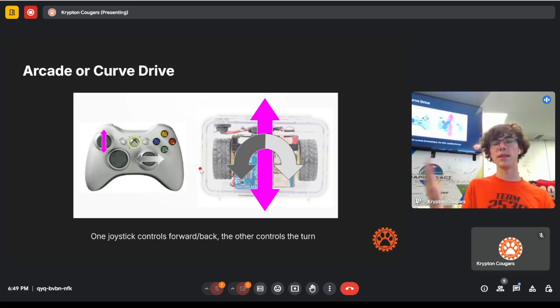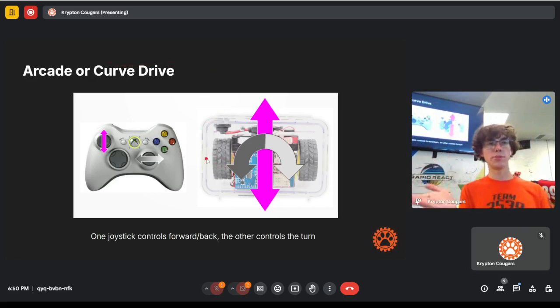In arcade drive, it's a bit different to that, because if you turn this to the left, even if you don't have any gas going, your robot's still going to turn. In curve drive, the difference is you need to be moving to turn. So in arcade drive, your left to right controls the speed at which you're turning, whereas curve drive controls the radius of your turn. Today, we're only going to be going over how to program arcade drive, because it's a bit simpler and it doesn't come with as many nuances.